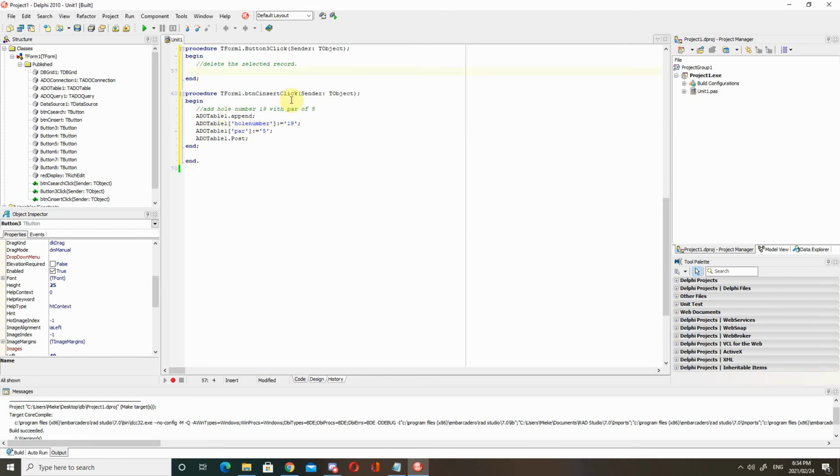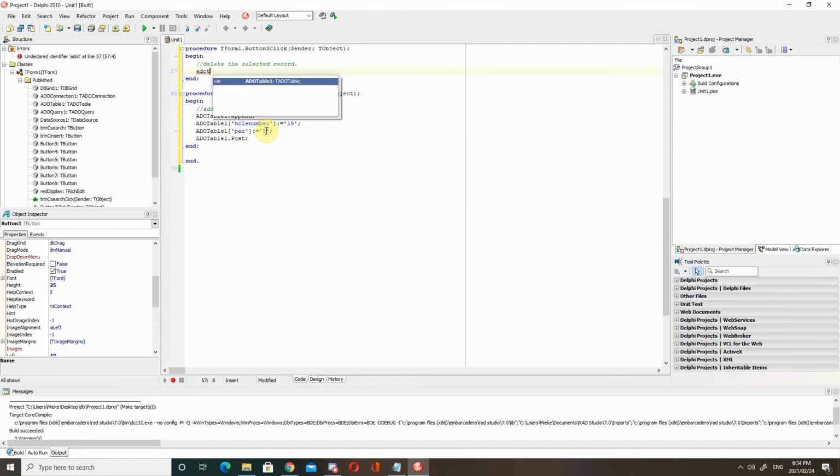Alright, so now we're deleting the selected one. So the user selects a record and we want to delete that one. Literally all you do is your ADO table 1 dot delete.